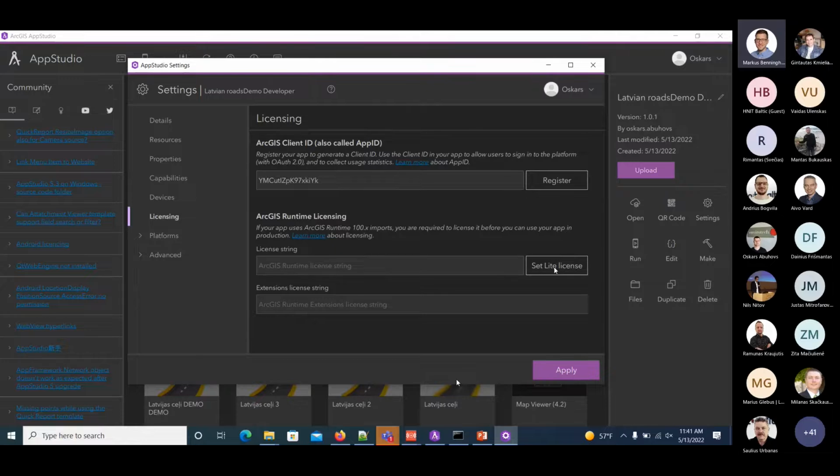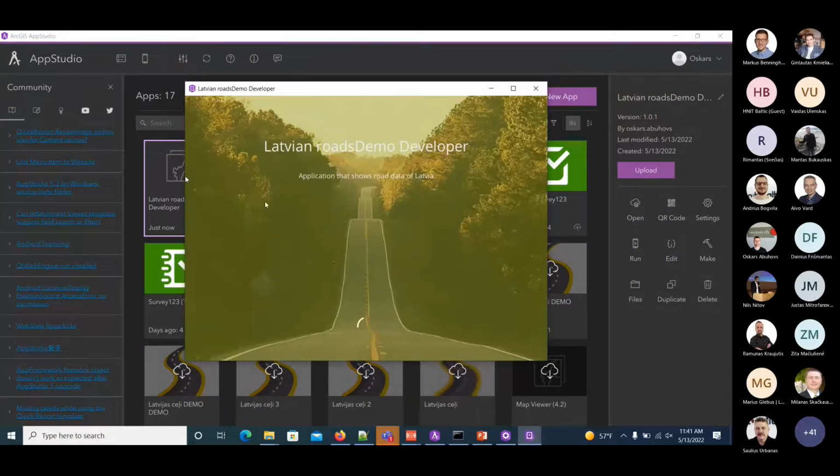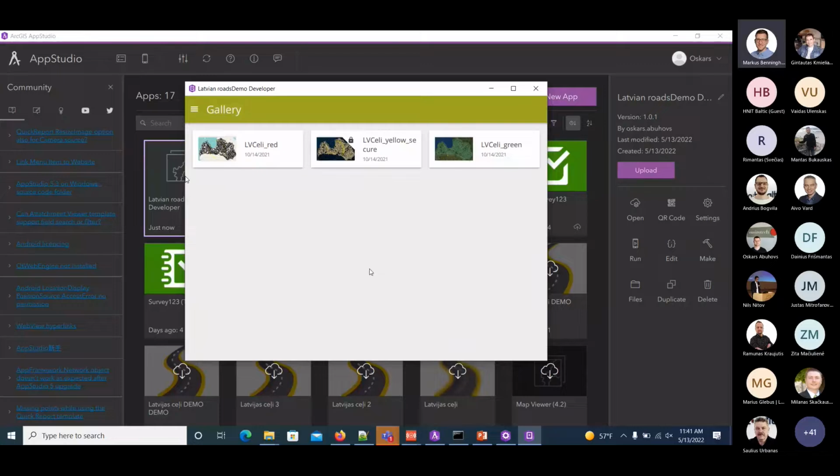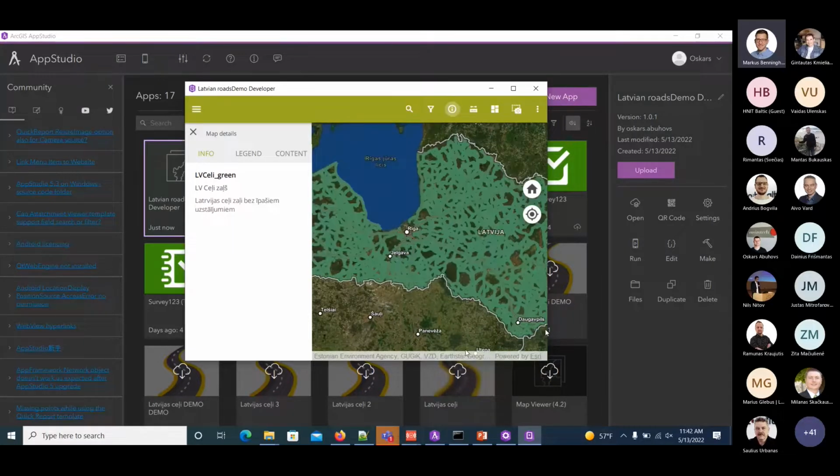All you have to do is just click Set Lite License, Apply. Let's just refresh this again. Now we can run the application again. It already logged me in. Let's open the green map again. And as you can see, there is no licensing notification.